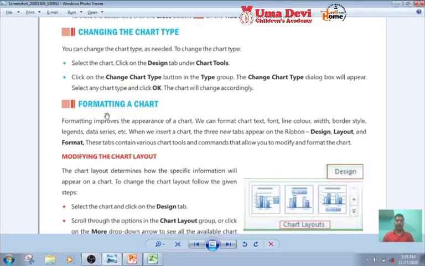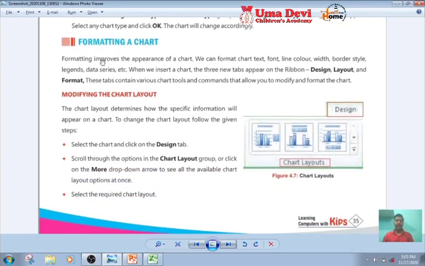Now look at here, formatting a chart. Formatting improves the appearance of a chart. We can format chart text, font, line color, width, border style, legends, data series, etc. When we insert a chart, three new tabs appear on the ribbon: Design, Layout, and Format. These tabs contain various chart tools and commands that allow you to modify and format the chart.